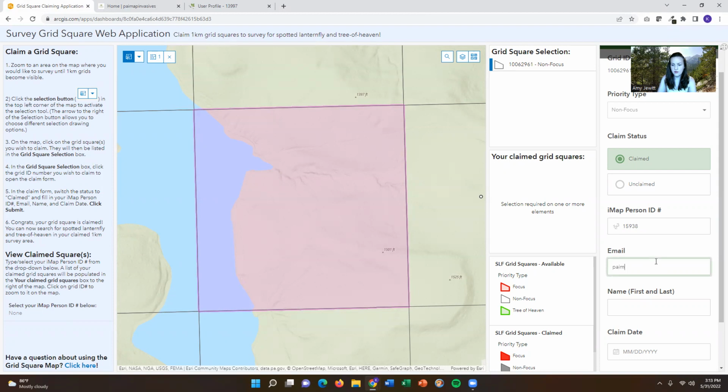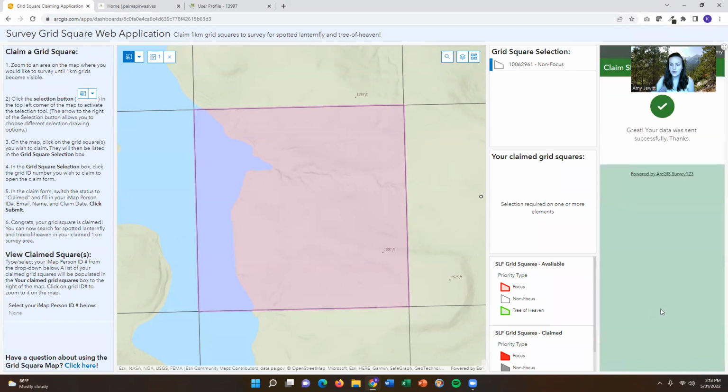And then from there, go ahead and continue filling in the form with your email address, your first and last name, and today's date, and click submit. And that's it. That's all you have to do to claim your grid square.